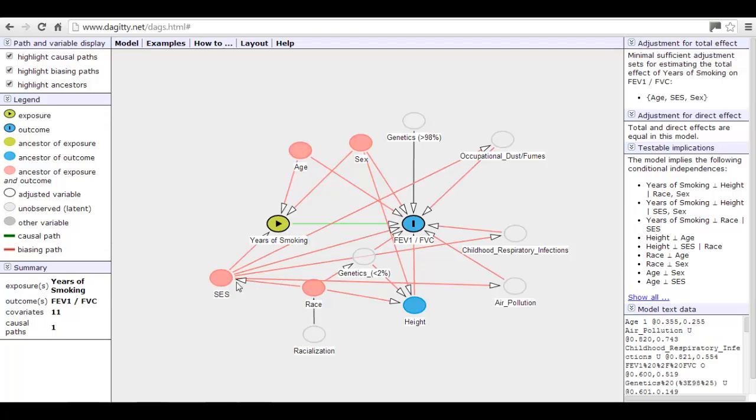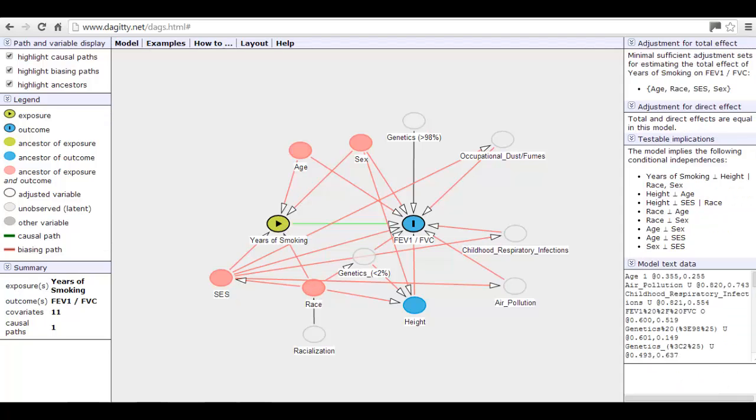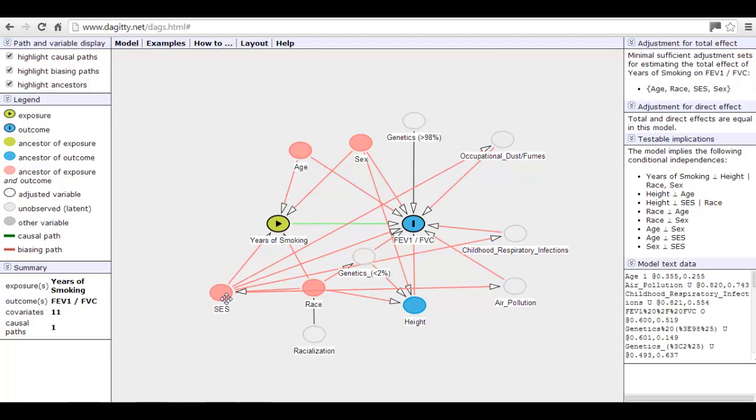But now I've made a kind of strong causal claim that all of the effects of race on years of smoking are going through SES, and I'm not actually quite sure that I'm going to want to make that strong causal claim, so I'm going to put this arrow back in to encode that idea that there might be other links between race and years of smoking other than what's passing through SES.